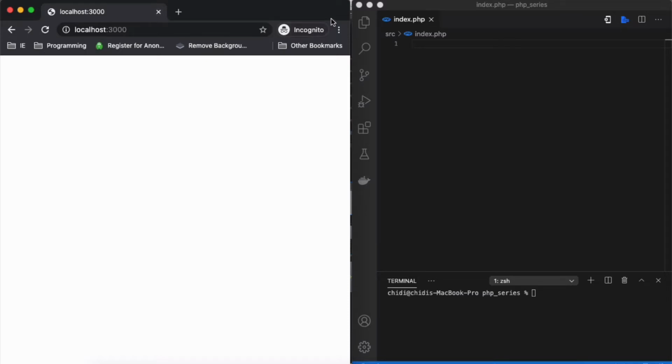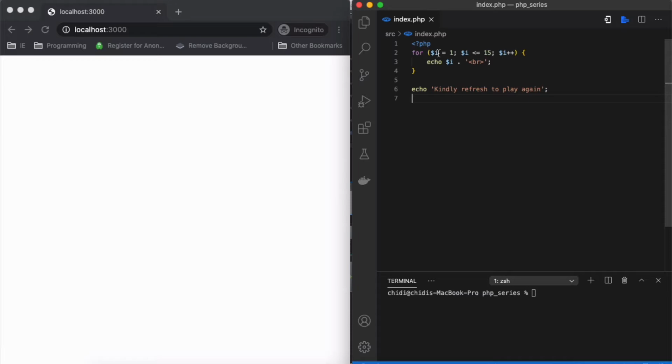So let me paste in the for statement that I have here. The structure of the for statement is we have the initializer, which is the first section of the code before this semicolon, where we declare a variable I and assign it the value of 1, meaning that the loop is going to start executing from 1.